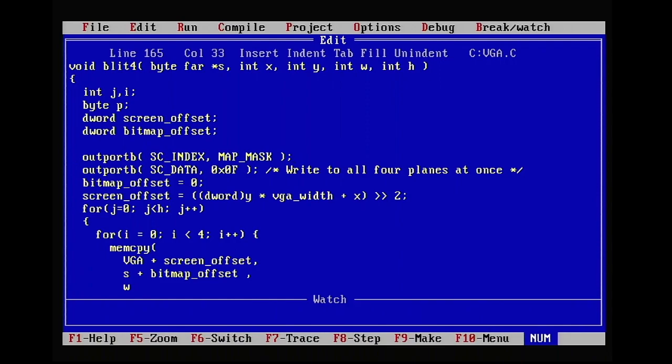We first of all write to the map mask register, and we don't have the loop over the bit planes anymore because we want to write to all the planes at once, which means every pixel that we write gets multiplied by 4. So with every write, you actually write 4 pixels on the screen. We compute the bitmap offset as usual, set it to 0. The screen offset is simpler because it's just an index into the VGA memory divided by 4 due to the multiply by 4 with the bit planes.